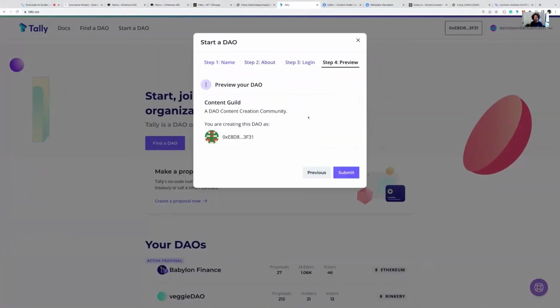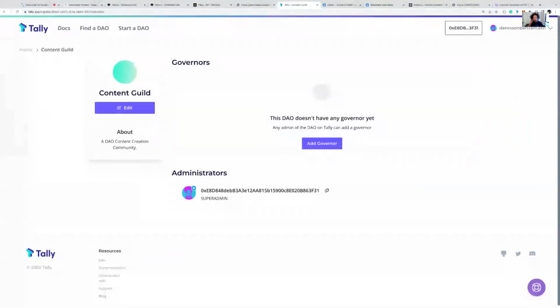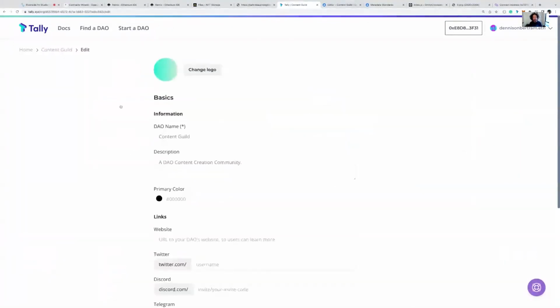Click login. Preview. Yeah, looks good. Click submit. And congratulations, we are almost done. Once you do this, you'll be taken to your organization page, where you can start to set up your DAO. So here's where you can edit information: DAO Content Guild, Content Creation Community.